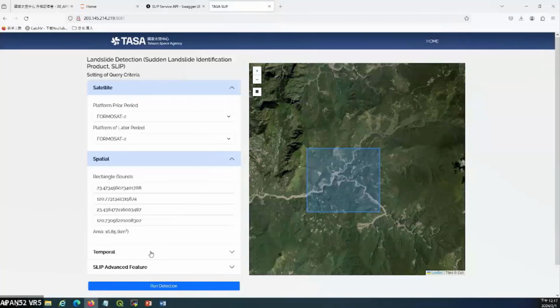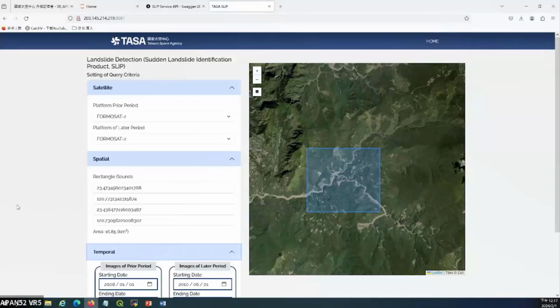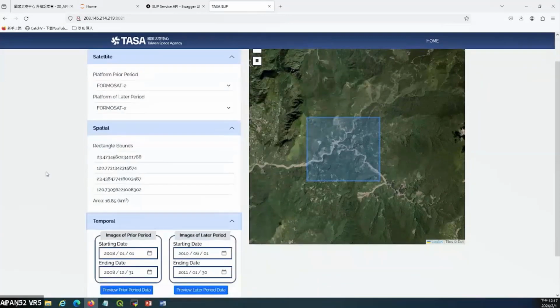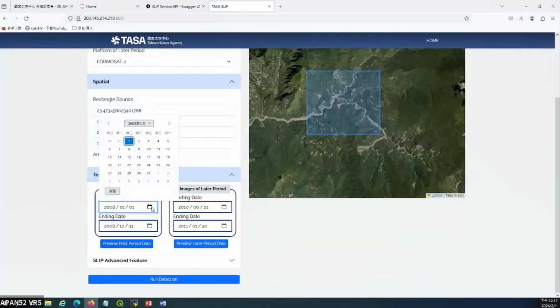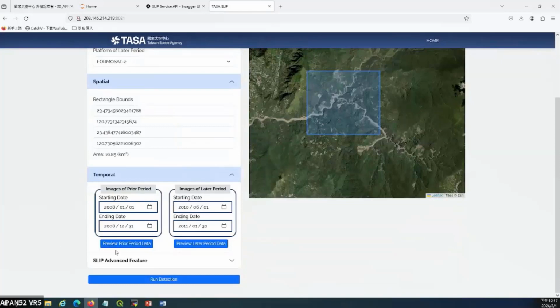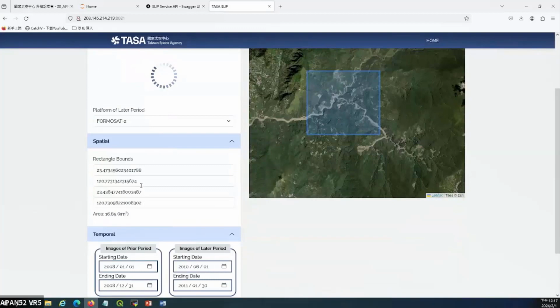Then we will choose a temporal setting. Time interval for your prior and post image, you can just set a default number. You just leave the date over there, and suppose that's the day you want to operate, then you can click preview. Yeah, you can double check again if there is the image data.